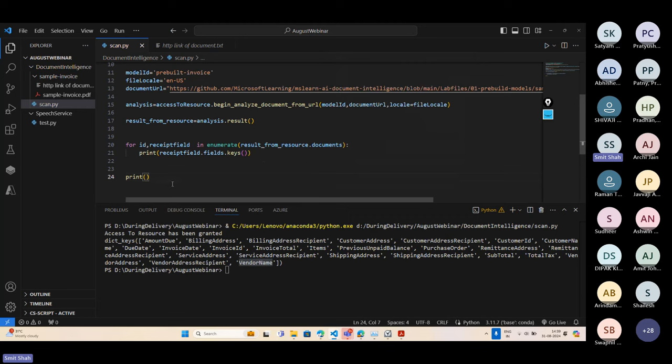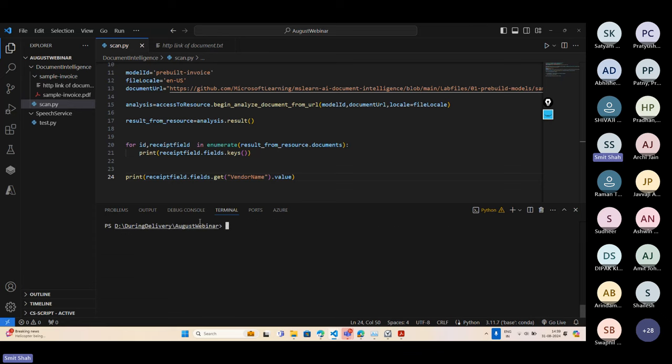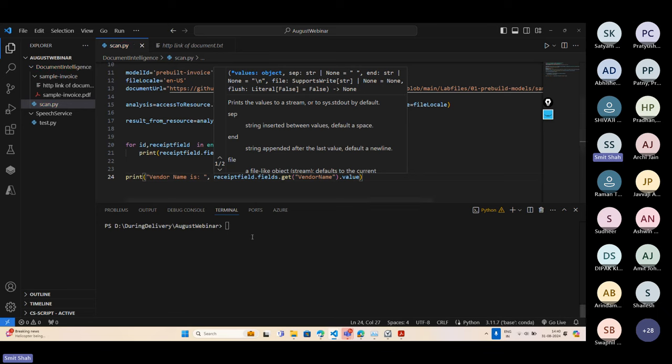So I will ask it over here, you have got the receipt fields. Among the fields that we have mentioned, get the value for a field called vendor name. It will go ahead and get us the value for that field called vendor name, and hopefully it should say Contoso Limited. So at the start, I'll just mention in my code that vendor name is whatever the AI model tells us. Let's see.